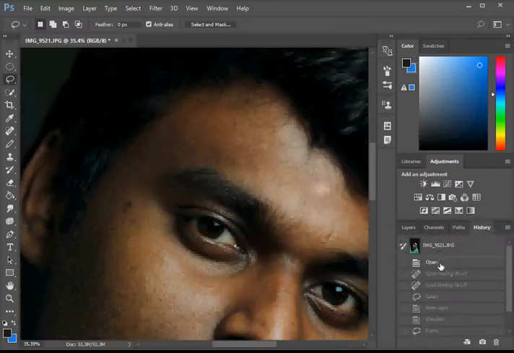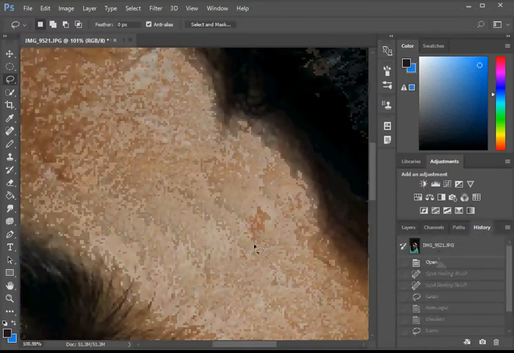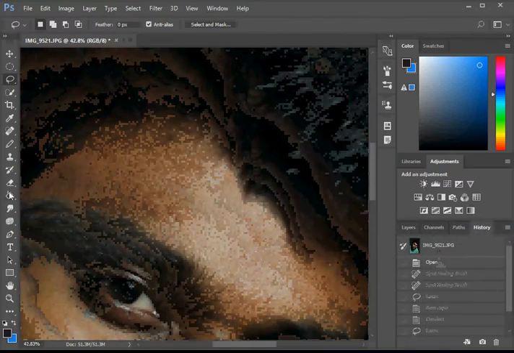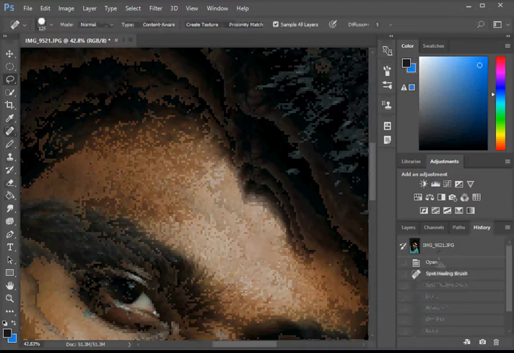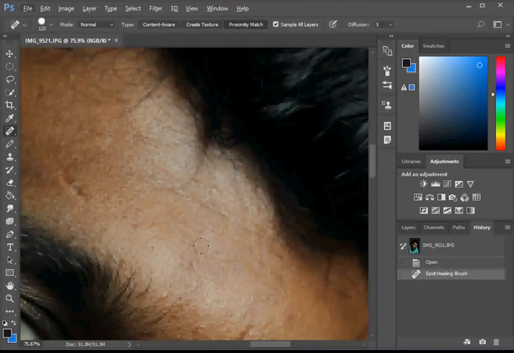Okay. So now, if you see, when I use the healing brush, you can see that sometimes the color changes. Like it changes to white.